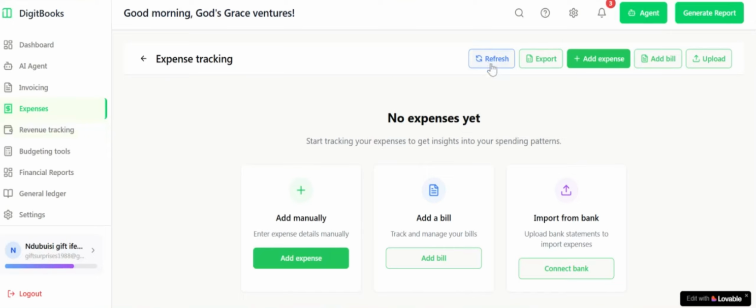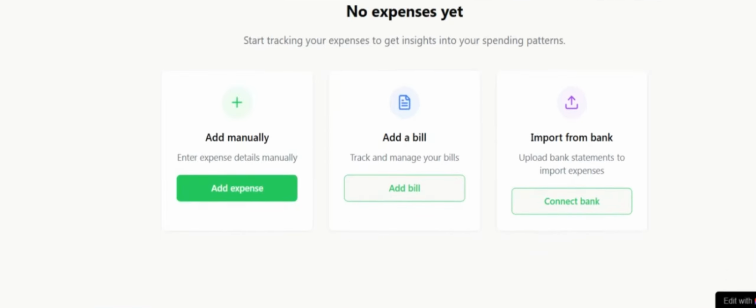At the top right corner, we have the refresh button, export, add expense, add bill, and upload button. And at the bottom part, we have the add manually. This is where you add expense manually, you add a bill, you import from bank. You don't need to worry, you don't need to be an expert in accounting or in dealing with numbers because Digitbooks has made everything simple, clean, and user friendly.